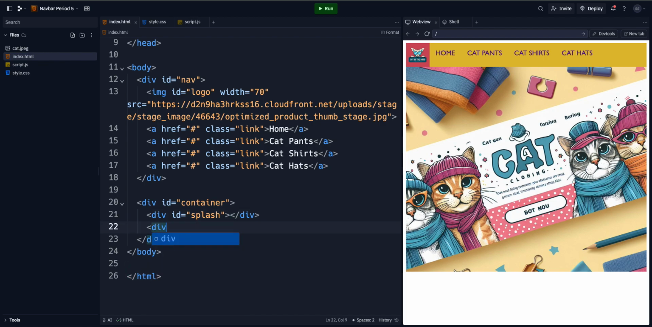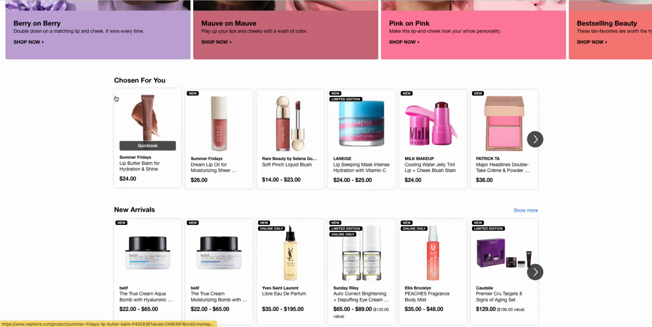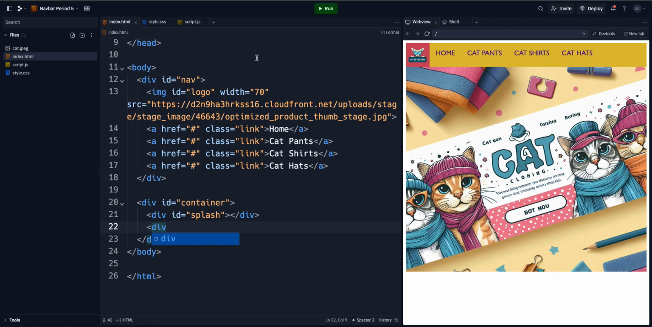So remember, a card is a box. So if we go back here, right, this is just a box. So it needs its own div. So we're going to give it a div, and I'm going to give it a class of card. All right.